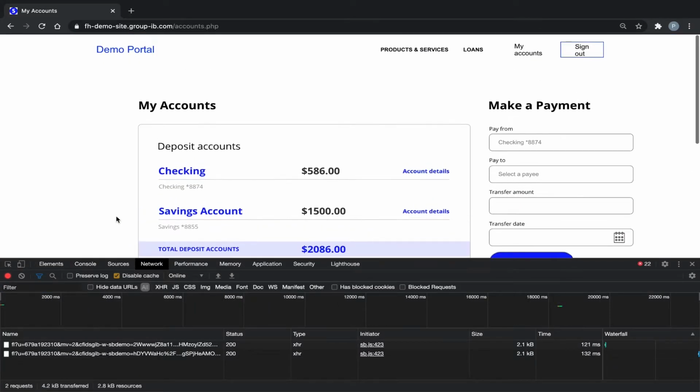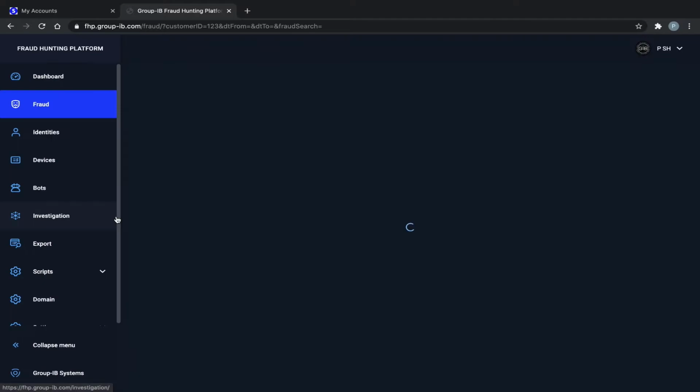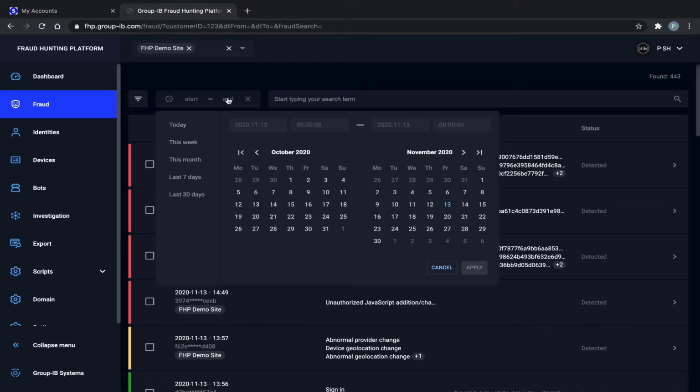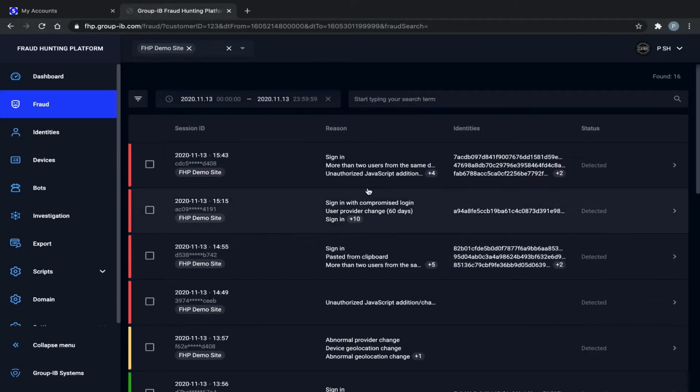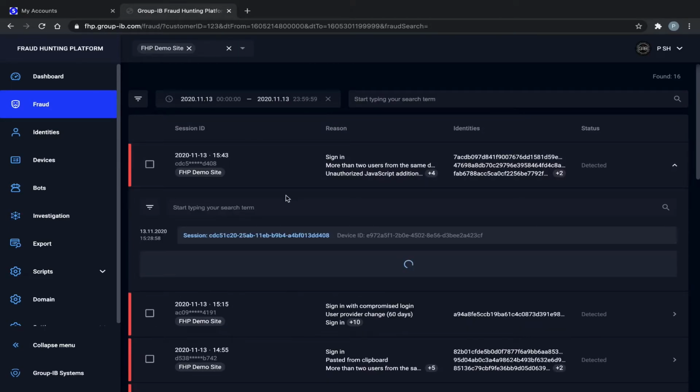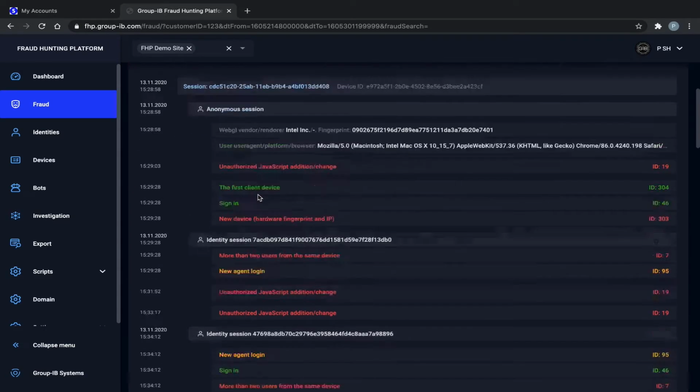Also, GroupIB's fraud hunting platform is installed on this page. Now let's take a look at how GroupIB's fraud hunting platform can detect malicious injection of JavaScript in the source code of the web pages we're protecting.